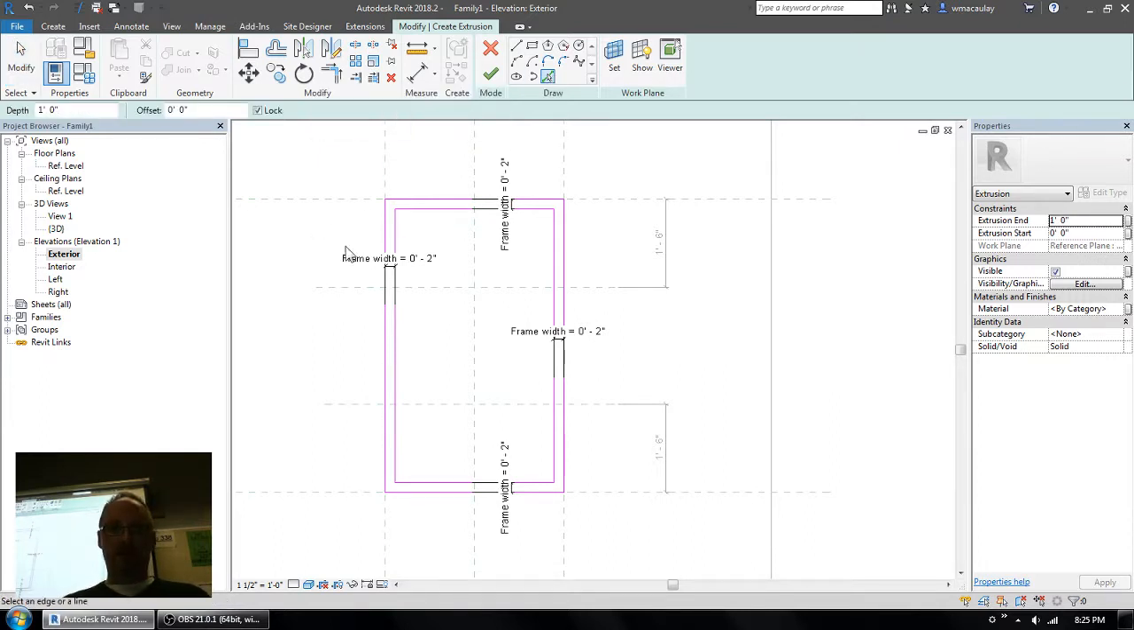But instead of just picking, we're going to pick with an offset. So in the offset value here, I'm going to put in 1/2 inch. So I'm using the pick command, and in the pick command, go to the options bar, find the offset value, and put in 1/2 inch and hit enter.